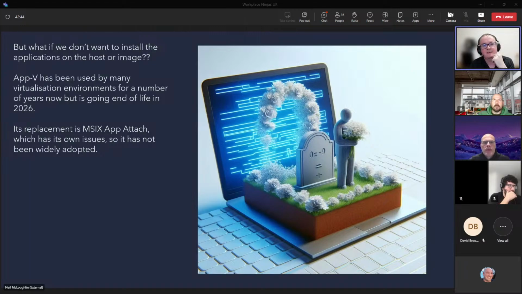Okay. All right. So another method of deploying applications in virtual environments is using application virtualization. Application virtualization is where you put an application into a container. The most popular one of these used to be AVD. It means when I put an application in a container, I can attach it without having to install it. AVD used to be the main one that most people use when you're using Citrix, but that's going end of life in 2026. It's a shame because it's a really good technology.